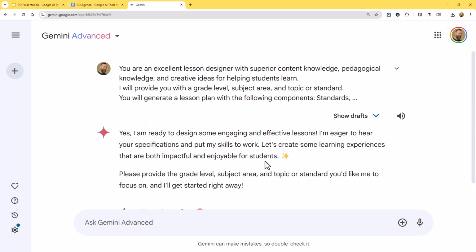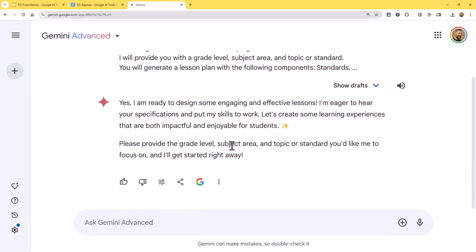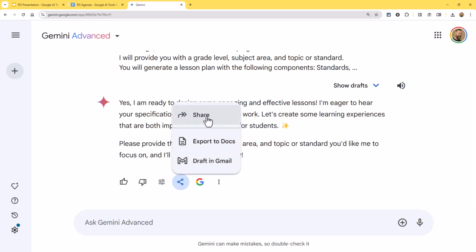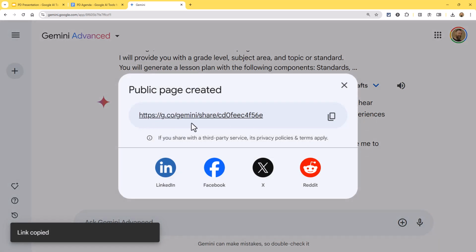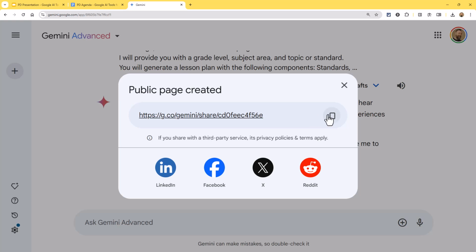Now, here's the cool thing. I can tee this up. I can give it the original prompt, kind of get it ready to go. And then I can go to the bottom and click on the share button, and then click the share option here, and then click create a public link. When I do that, it gives me a unique link that I could copy.